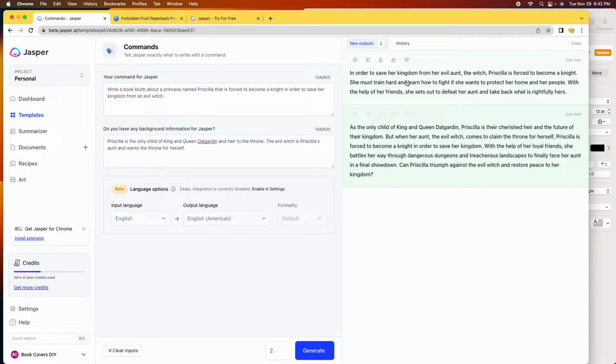Okay, so let's read our first one at the top. In order to save her kingdom from her evil aunt, the witch, Priscilla is forced to become a knight. She must train hard and learn how to fight if she wants to protect her home and her people. With the help of her friends, she sets out to defeat her aunt and take back what is rightfully hers. Which, I didn't think about that. Why did she become a knight to fight a witch? Okay, I might tweak that. I didn't think about the story actually making sense.